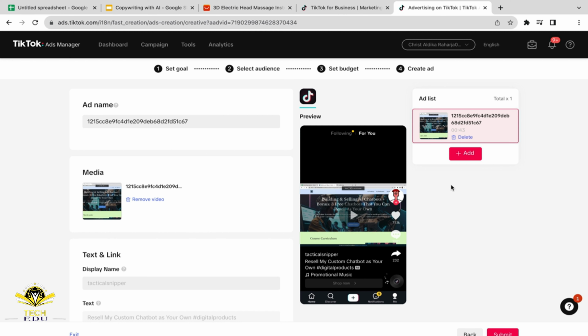Okay, so the last thing that I want to emphasize here is the dimensions of the video ads. As you guys can see, the dimensions for TikTok ads is very similar to Instagram Reels or YouTube Shorts. It's 9:16, right? So when you're creating your ad video, you need to keep that in mind. The dimension has to be 9:16.